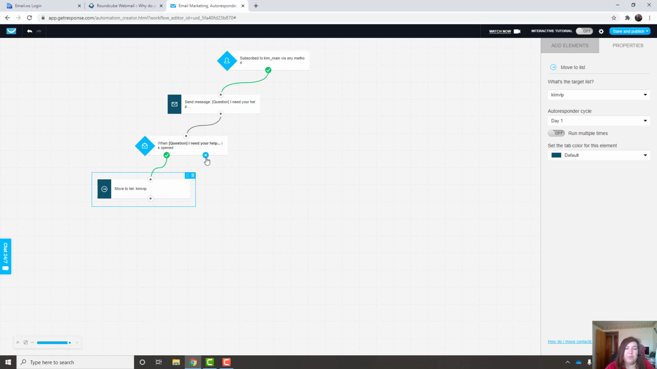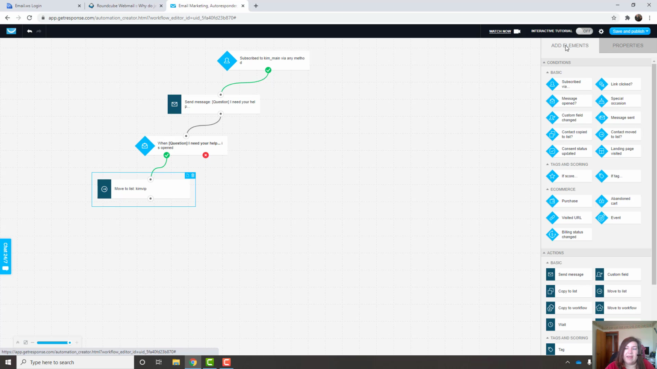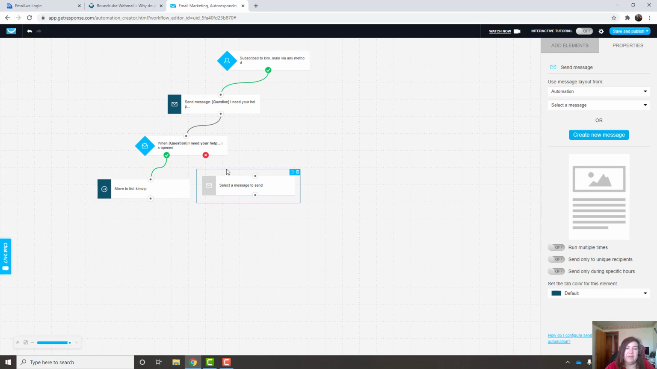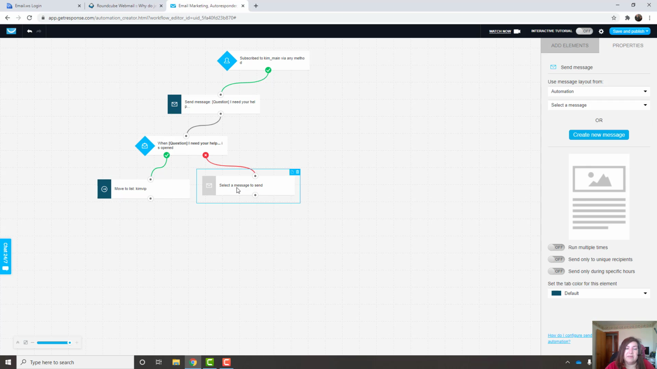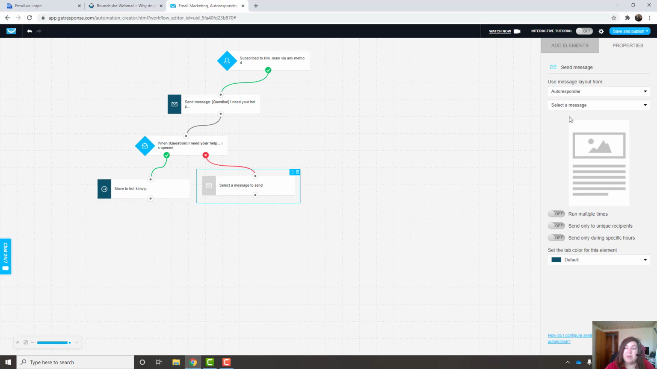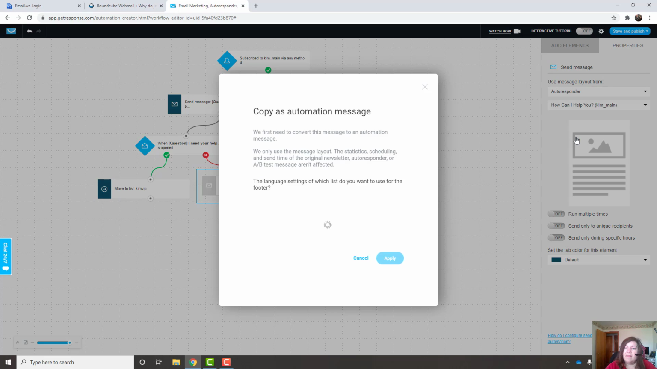But if they don't open it, I'm going to click on Add Elements and click Send Message, or drag this over here and then connect the two. Now if they don't open that email after that day, select a message to send. I'm going to send them another message. So autoresponder, select a message. My next one is, "How can I help you?" That's the one. Convert it to automation.